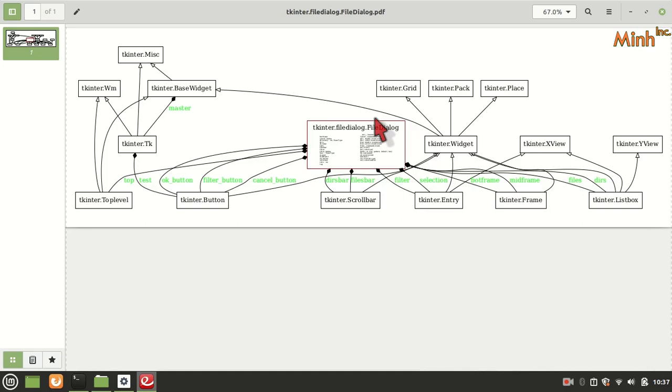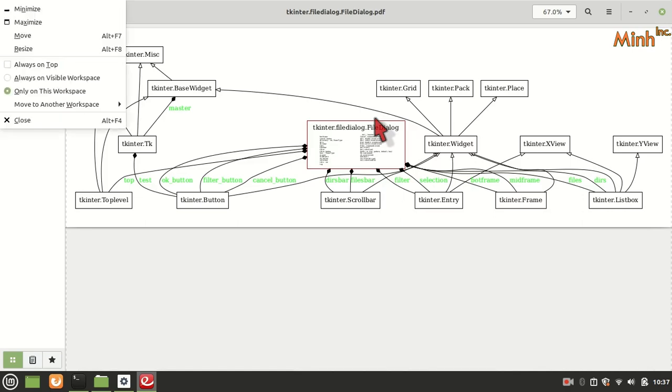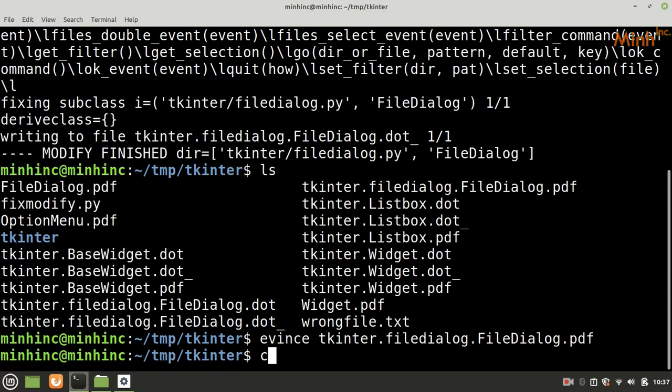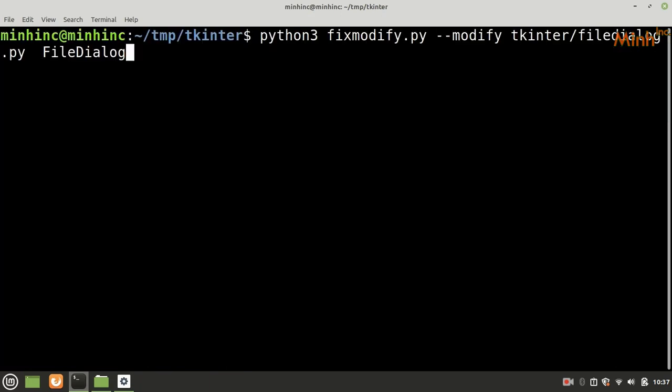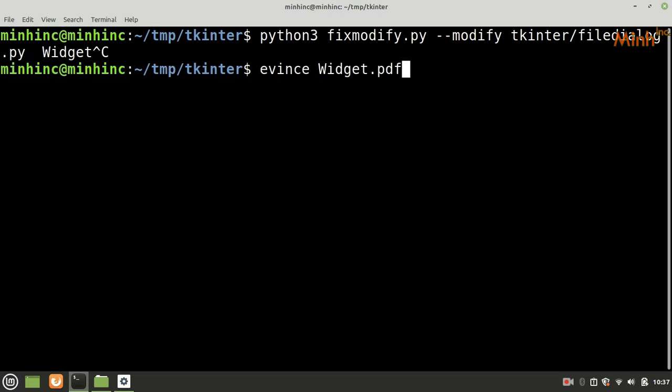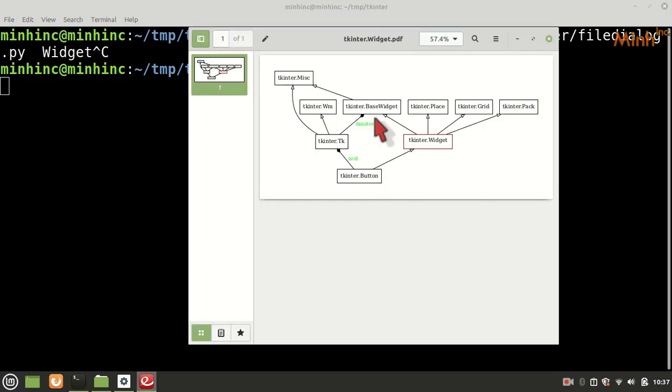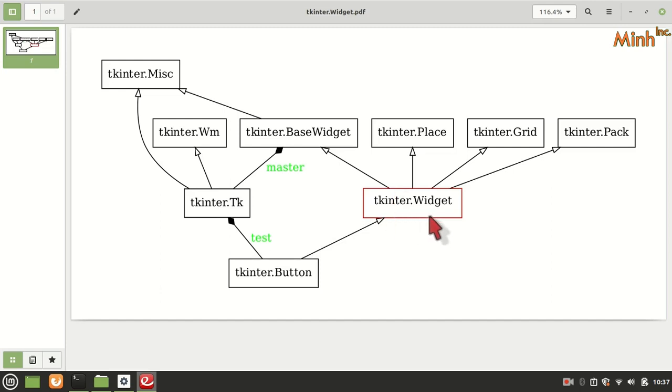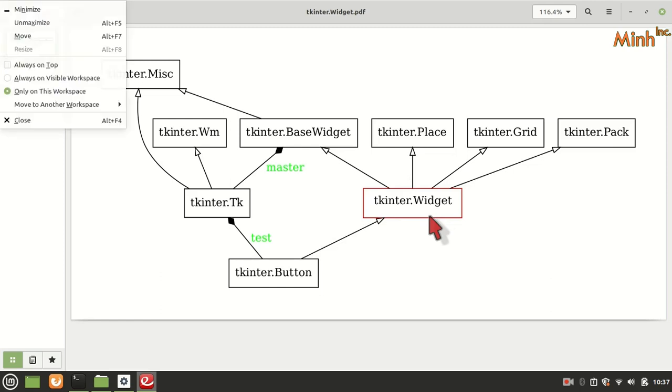Okay, so these are the ideas. I can try for the widget. Oh, I think we have the widget. Enter widget. Okay, so nice. And widget doesn't have any attribute. This proves it: only the widget class and so many attributes.